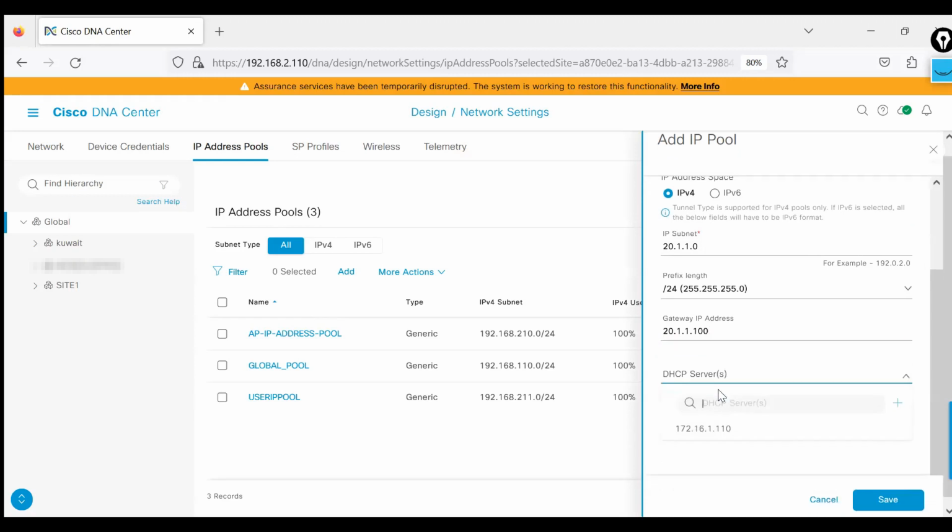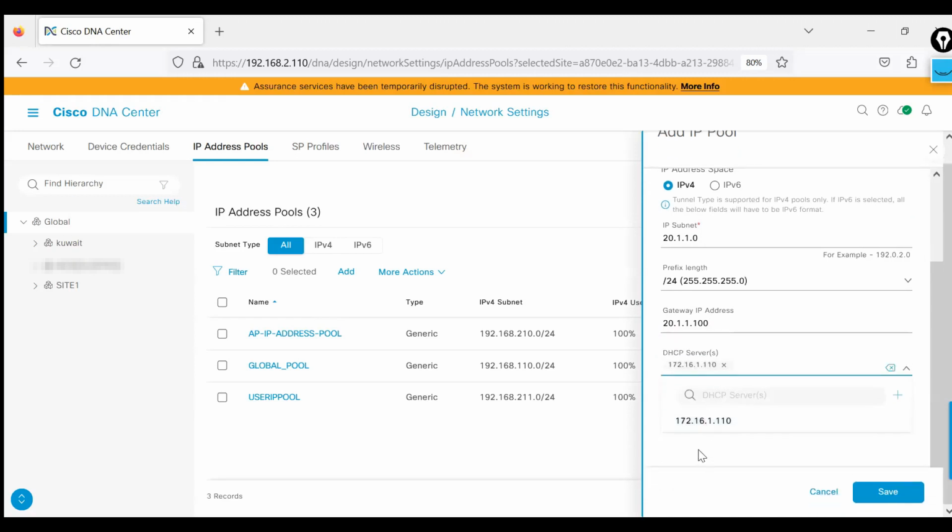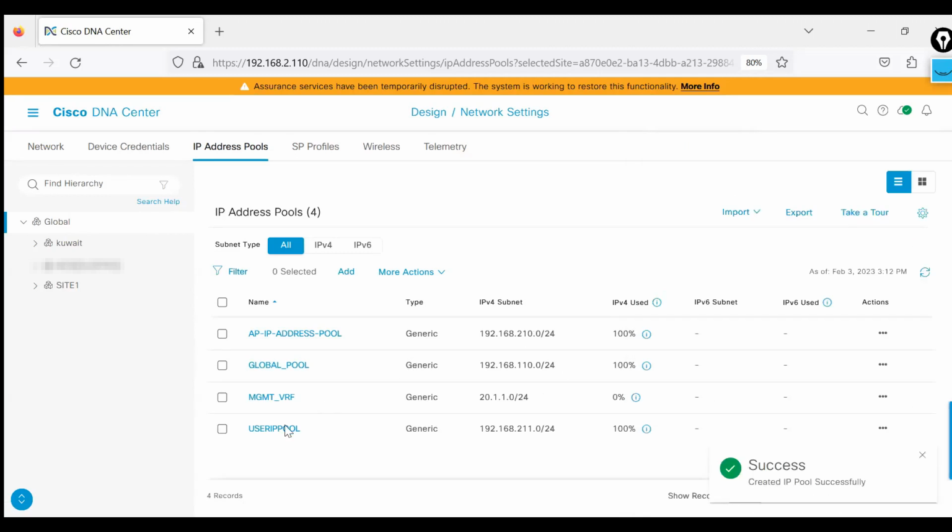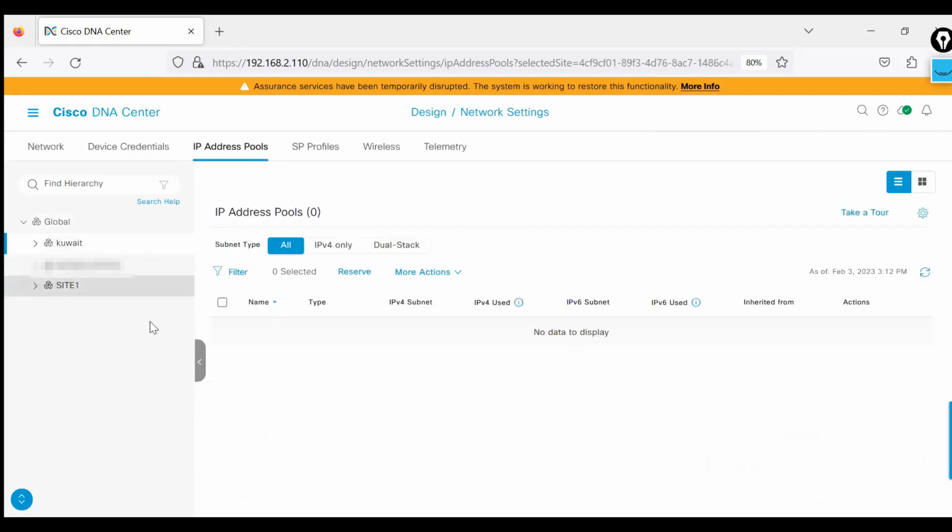Who is the DHCP server? 172.6.1.110. The DHCP server IP you have given in network configuration. DNS server is not configured. You can add it from here, but it is an optional configuration. You can save. Now the pool is saved here, management VRF. You can see IP version 4 is used 0%. Then I'll go to Kuwait, to your side.